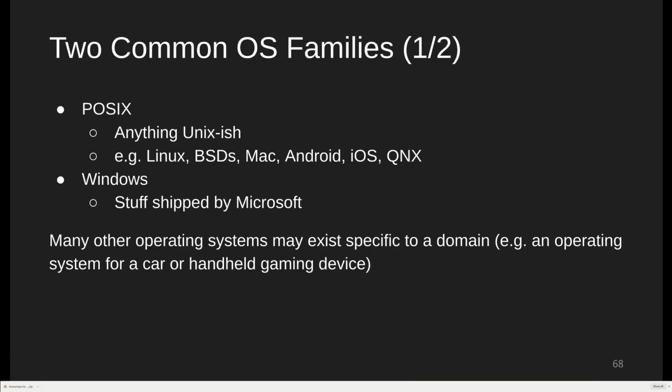And there's really two main operating system families to talk about. There's sort of the Unix or POSIX family. That would be your Linuxes, BSDs, Mac, Android, iOS, excuse me. And then there's your Windows family, stuff that's shipped by Microsoft. Maybe an Xbox, maybe a Zune device if you remember, a Windows phone when those existed, etc. Microsoft stuff.